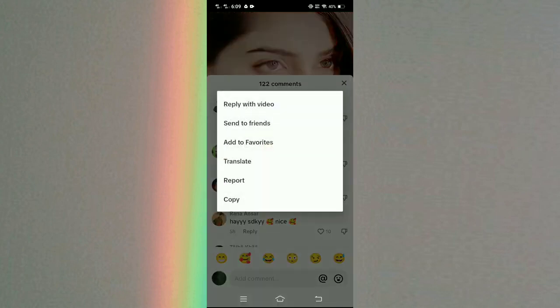Here you will see an option of pin. Mine here is not occurring, but on your phone this option will occur, that pin comment. You have to click on that pin option. Your comment will be pinned and that comment will appear at the top.